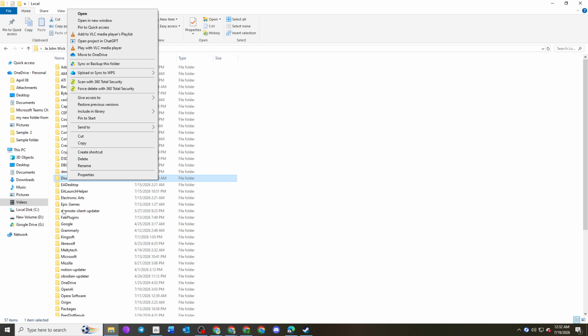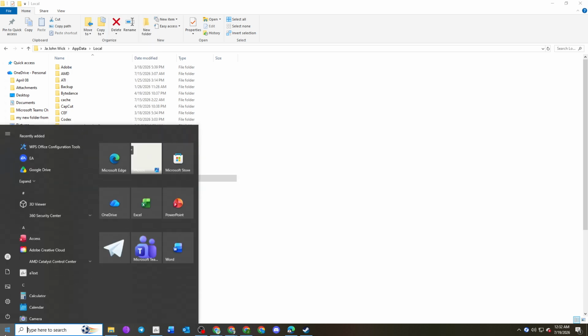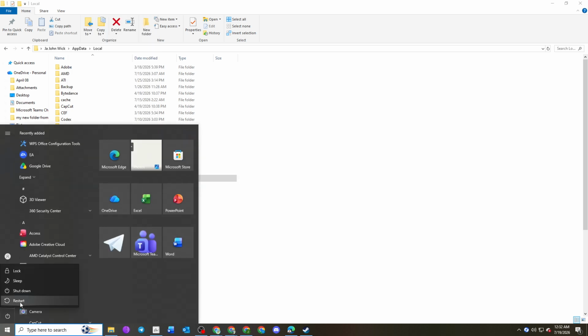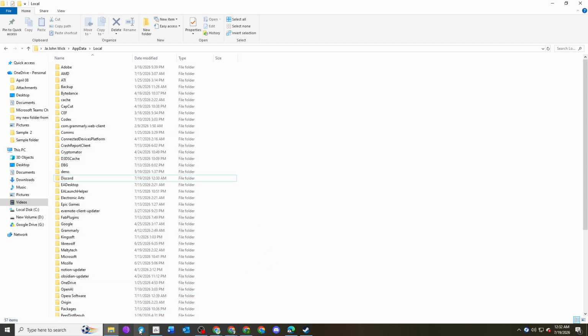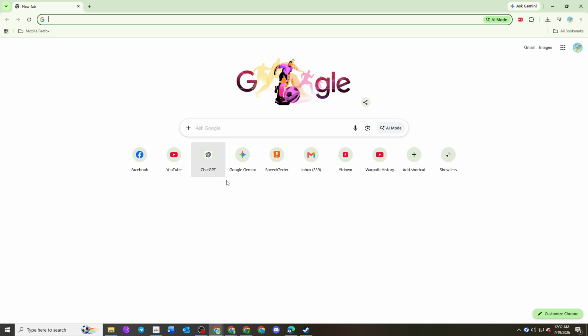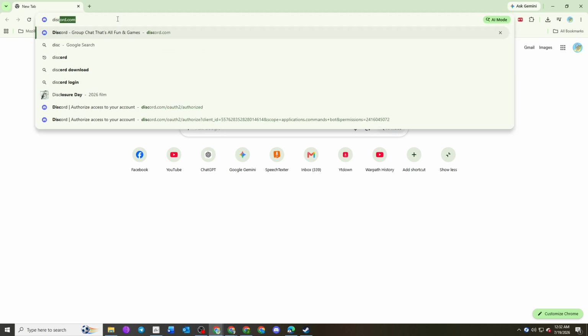Now restart your computer. A restart helps clear any background services and completes the removal of files that may have been locked during the previous session. Once Windows has restarted, open your preferred web browser and visit the official Discord website. Get the latest Windows version of Discord directly from the official source to ensure you're using the newest setup file.